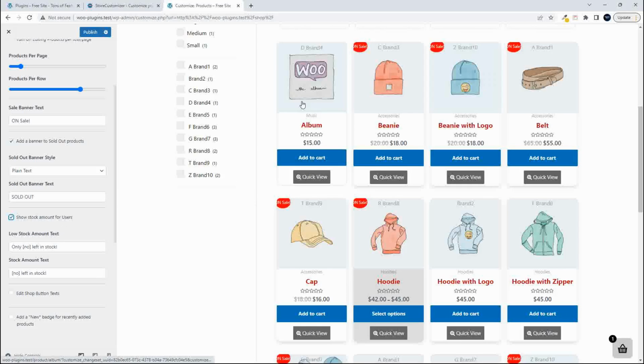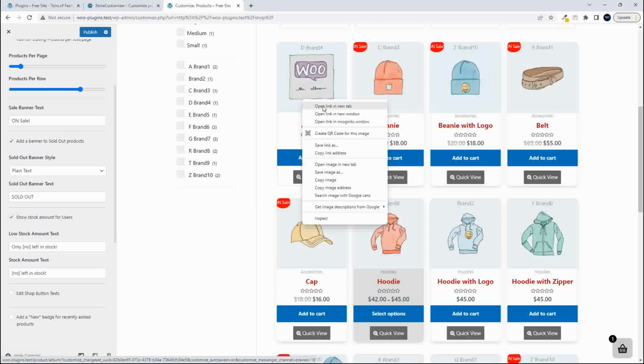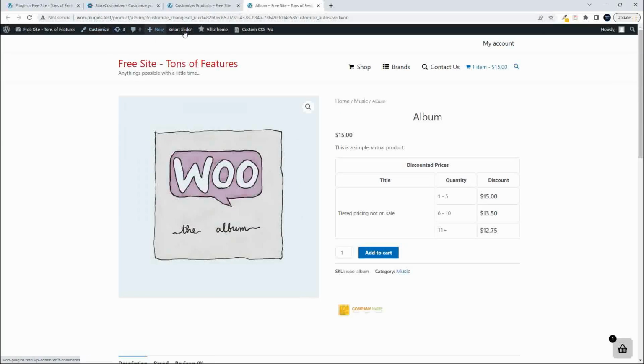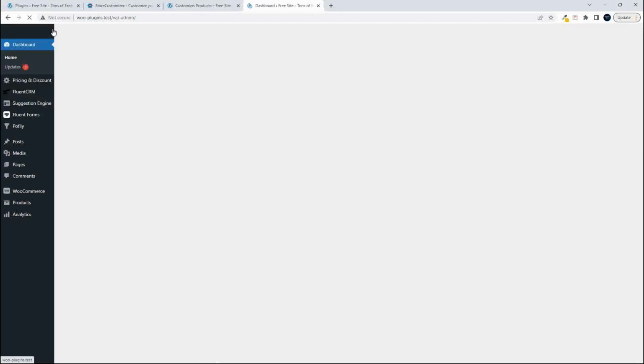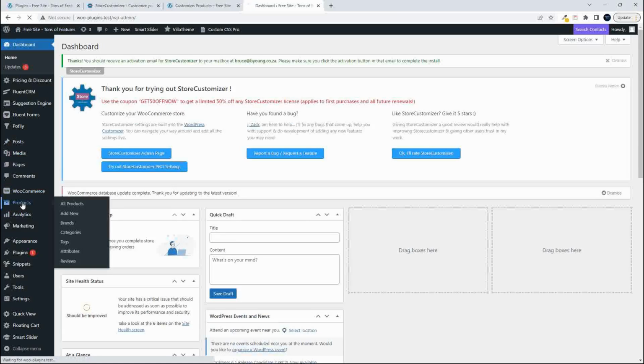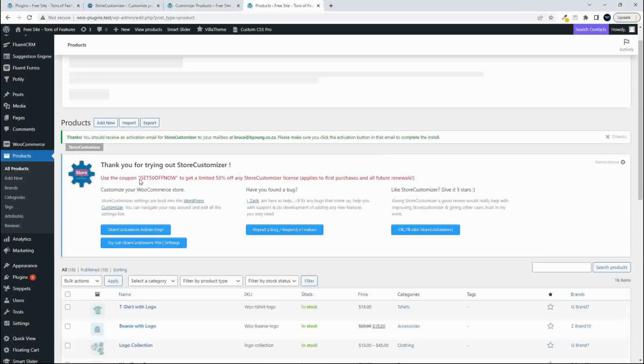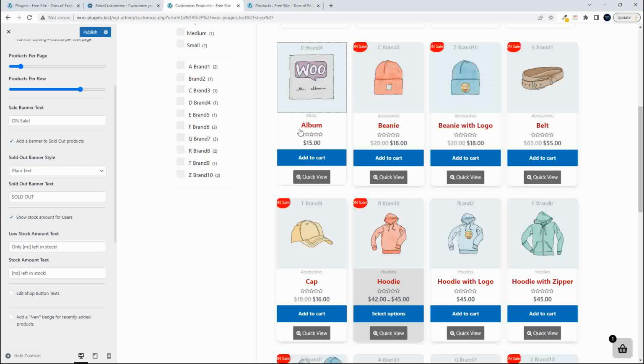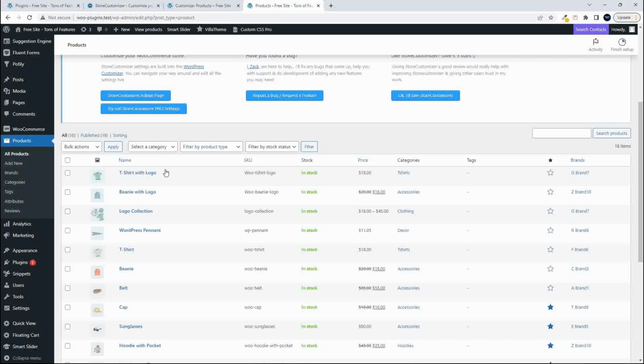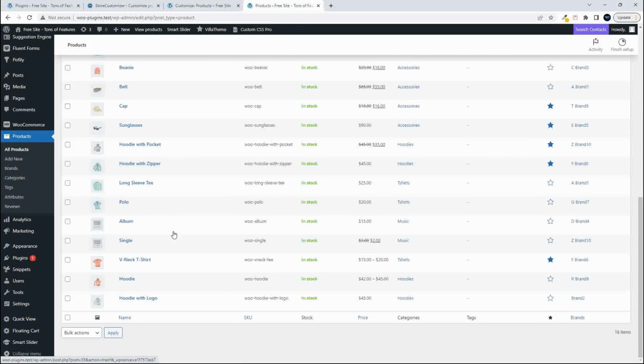What I'm going to do then is this album, I'm going to open that in a new tab. And then what I want to do is edit the product. So let's go back to the admin section. And then I'm going to go to products. And right, so the product that we were looking at here was this music album. Let's quickly have a look at that.